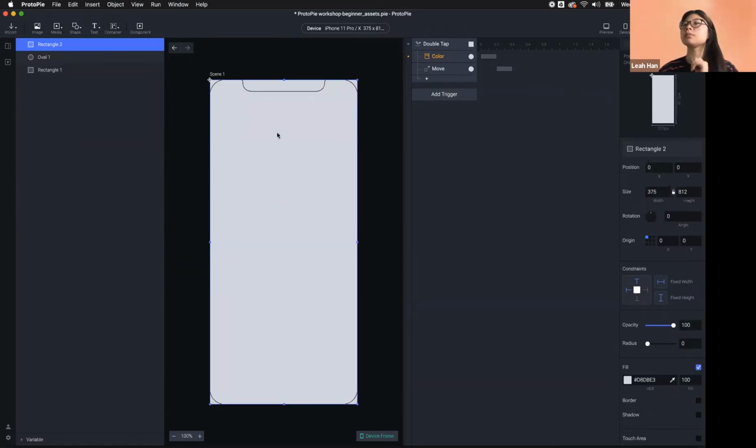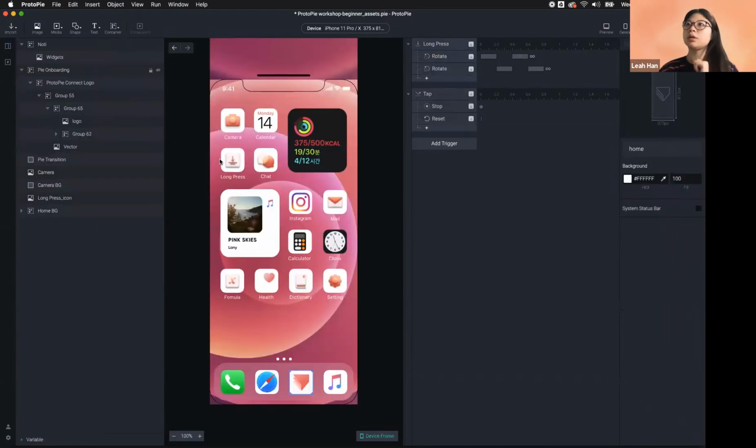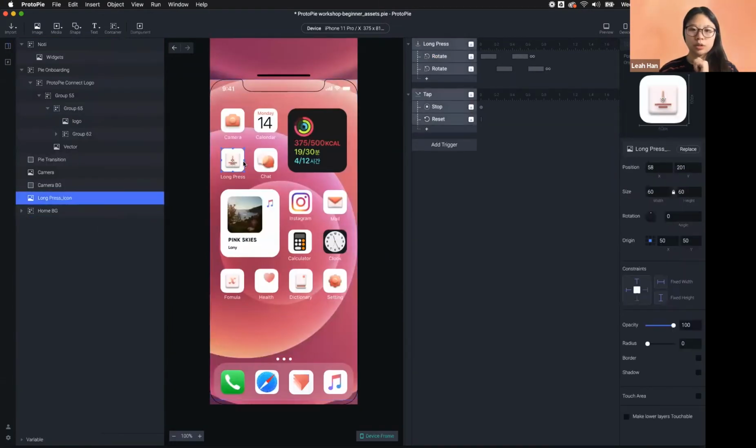Cool. How to center rotate again? How to center rotate? I changed the origin of this layer. Origin here.